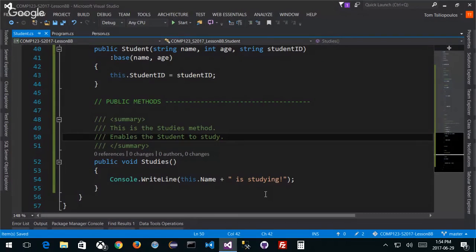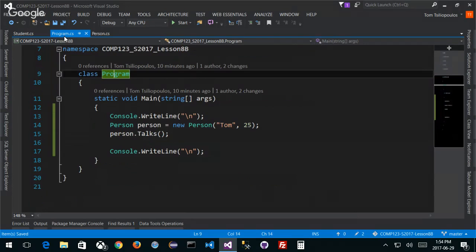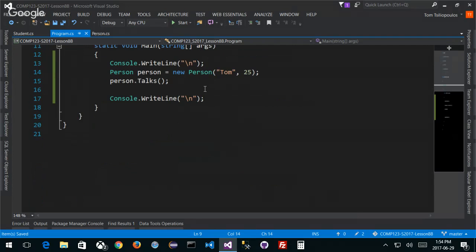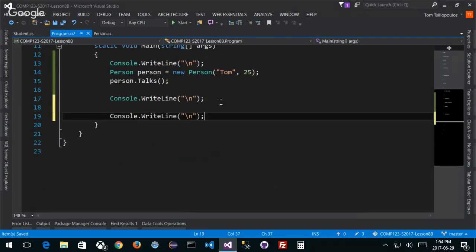Cool. We've added in the student subclass or child class, right? This is nice, but we need to test it to see if it works. We're going to go back into the program driver class. This is the driver class, the Program.cs, right? And we'll take this console write line for a second, copy it and put another one in there.